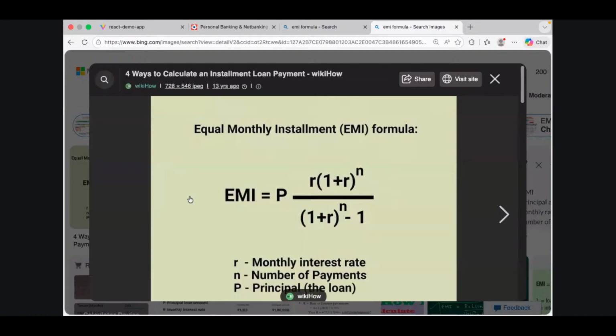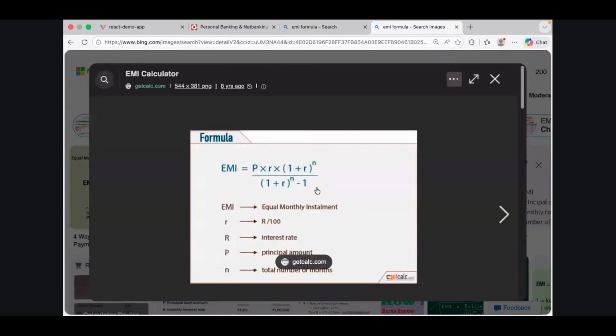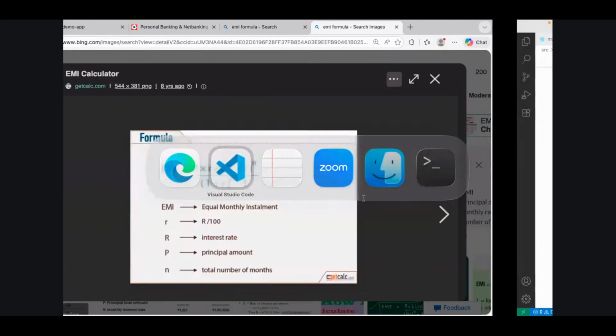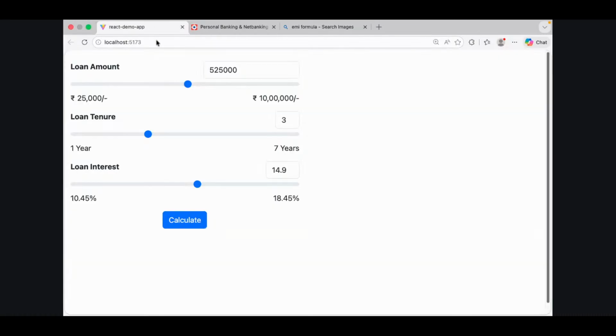Now, how will you do this in your general JavaScript? That means you must use your operators and convert that. Let's see how we can do that. Usually this is the EMI formula, and how we convert that, you see. So EMI is equal to P into R into (1 plus R) to the power of N. Okay, let's see how we can do it. That should happen on calculate click now.